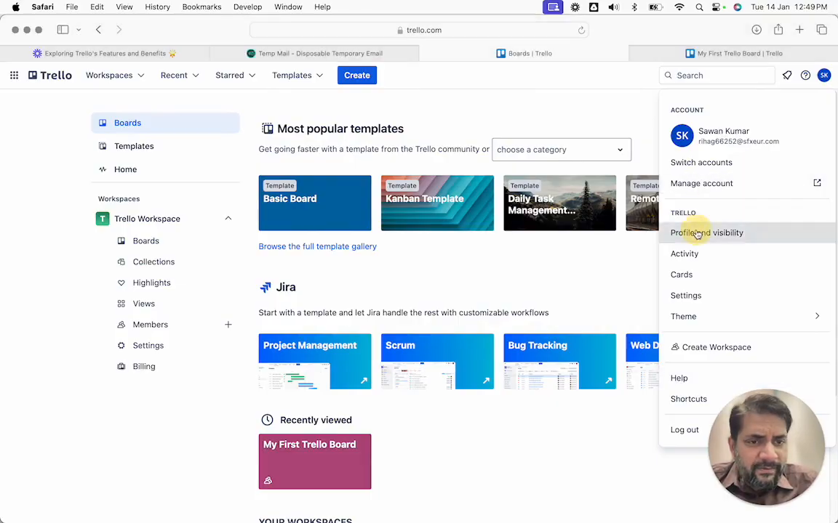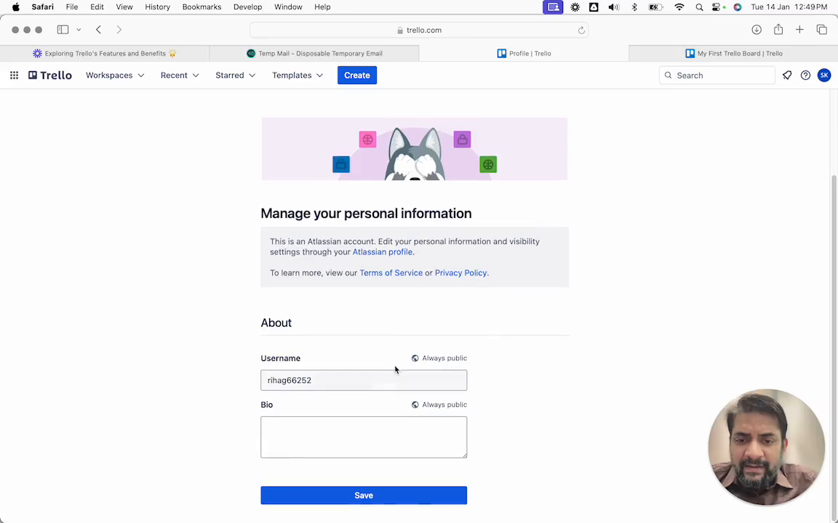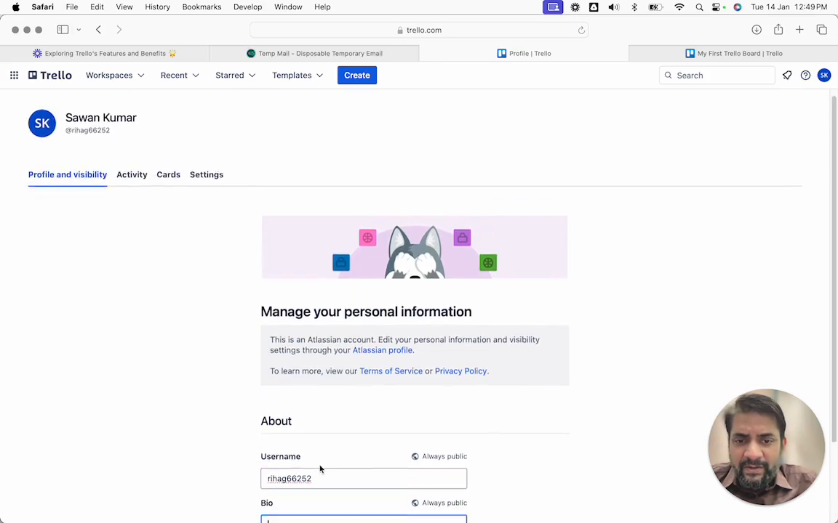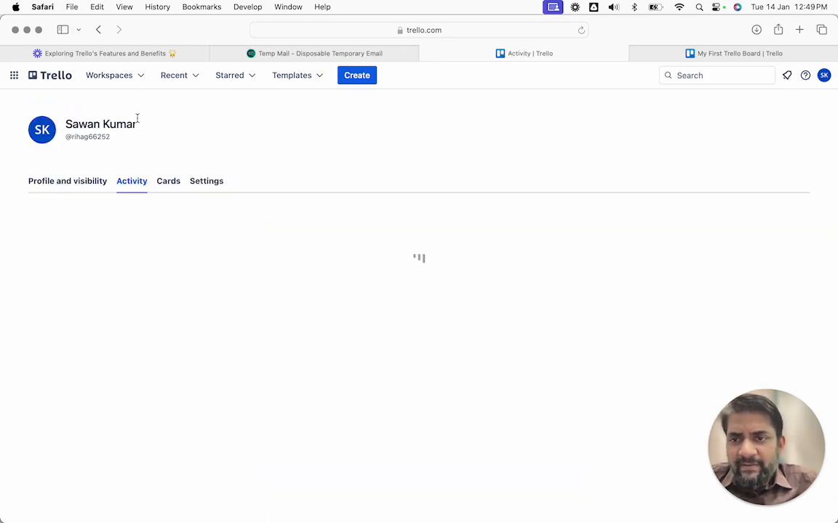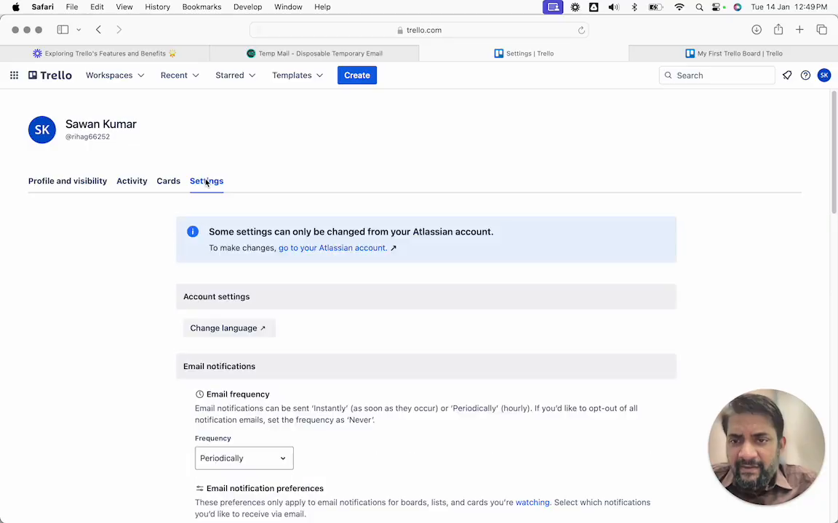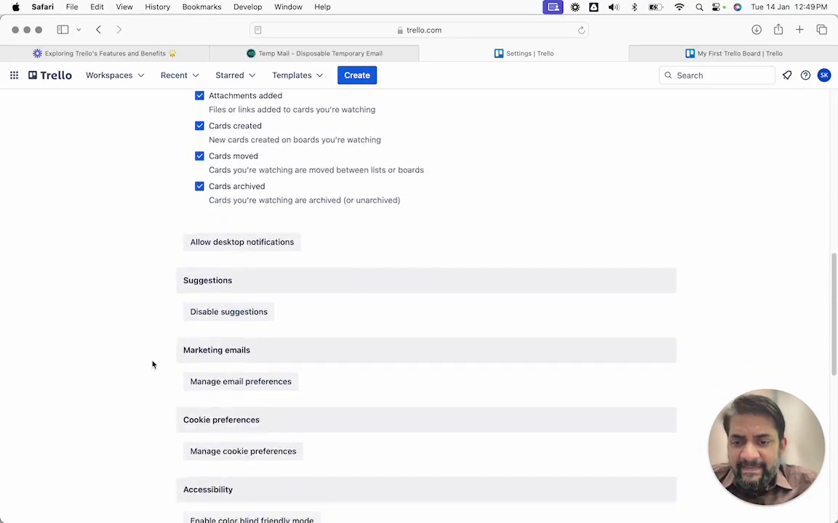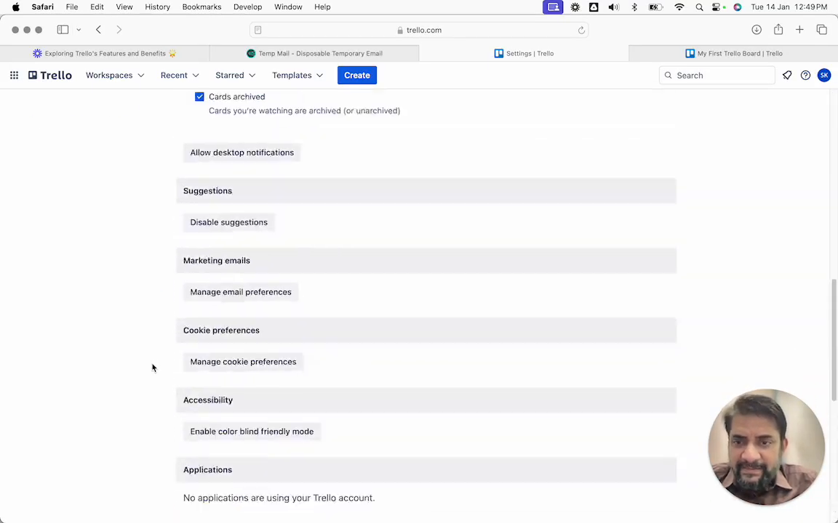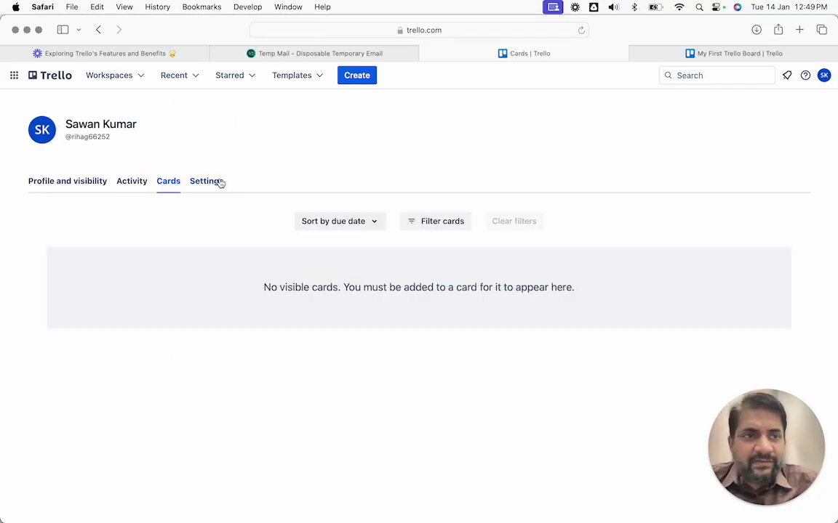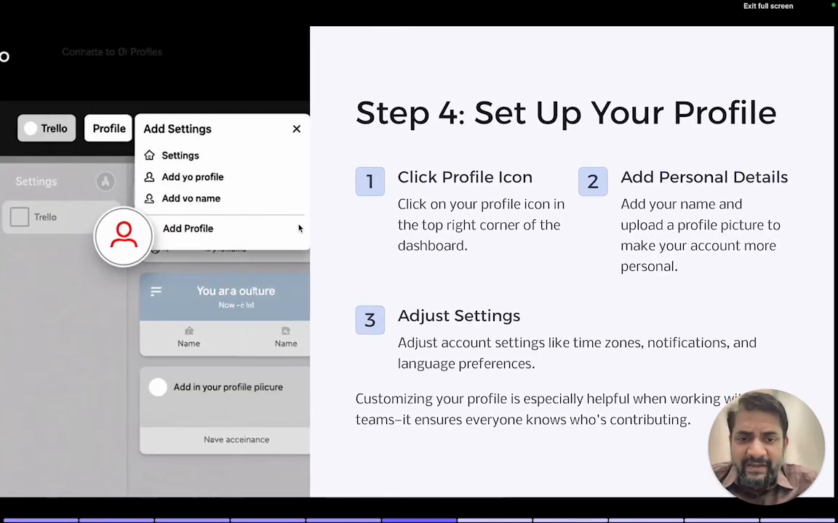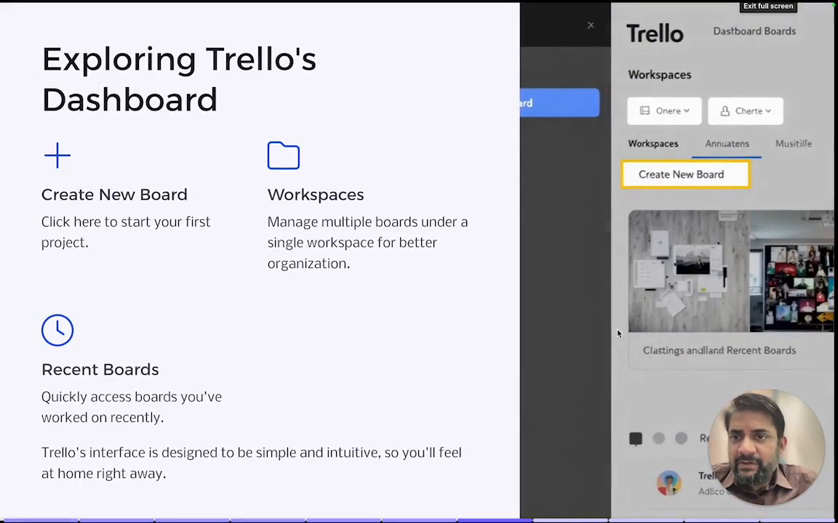So I click on profile and visibility. I can manage my profile, I can update my username, I can update my bio, click on save. Then I have activity, I have settings that I want to update, and the card. So that's all that's there in my profile. Add personal details, adjust settings, and so on. Then you can create a new board, create workspaces, and look at recent boards.